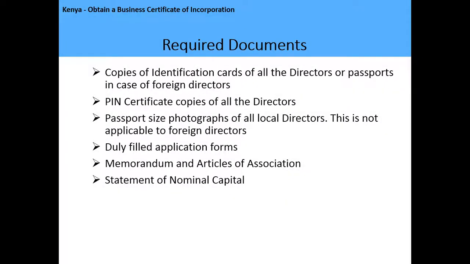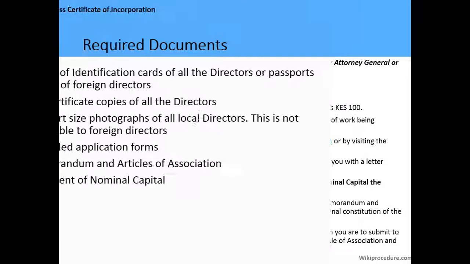The required documents: you need copies of the identification cards of all directors, or passports in case of foreign directors, PIN certificate copies of all directors, and passport size photographs of all directors, and this is not applicable to foreign directors. You need the copy of the passports, the original passport. You need the duly filled application forms, the memorandum and articles of association, and statement of nominal capital.